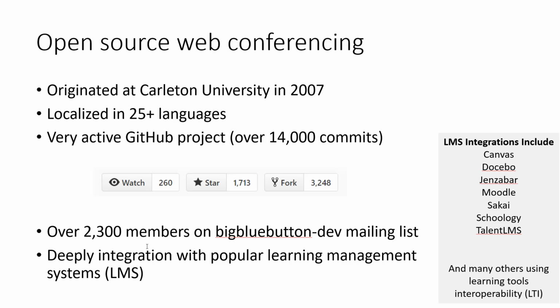As BigBlueButton is designed for online learning, it has deep integrations with many of the popular learning management systems, including Canvas, Docebo, Genzabar, Moodle, Sakai, Schoology, Talent LMS, and if you have others, you can probably integrate with Learning Tools Interoperability.